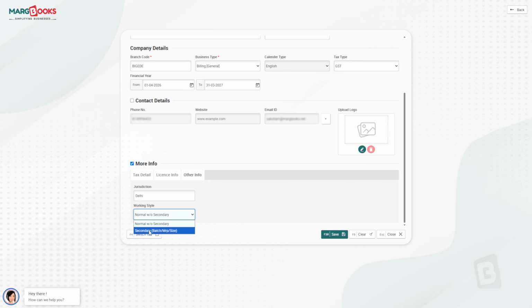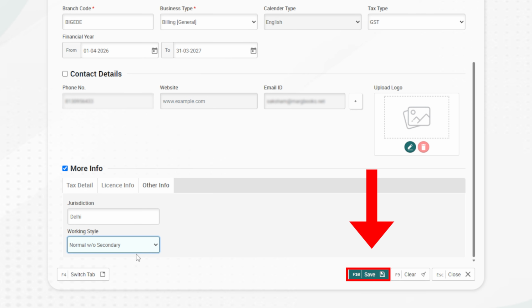If inventory is maintained in the company, select the secondary option. If inventory is not maintained, select the normal WO secondary option. After entering all the required information, click on the Save button.